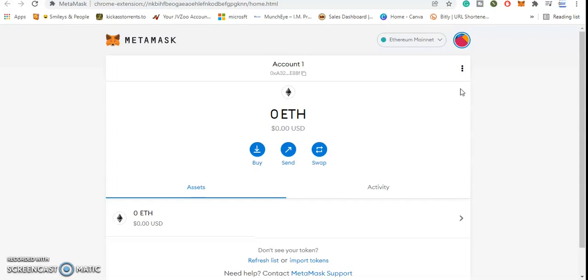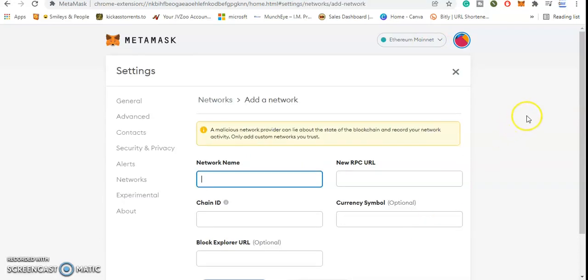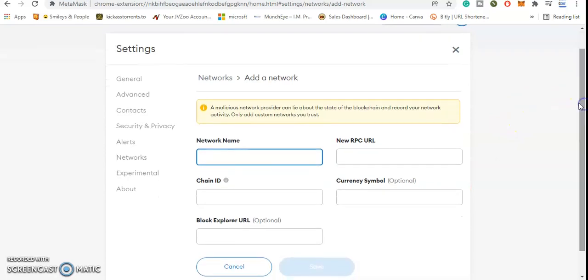So when you click on the Expand View, it's going to load up. Then after it loads up, it's going to take you to the wider page of the MetaMask. As you can see, we can boldly see the MetaMask interface here. So now for us to add the BSC Smart Chain to our MetaMask, you just click on this icon up here. Then you click on Add Network. Now when you click on Add Network, it's going to bring you to this interface.